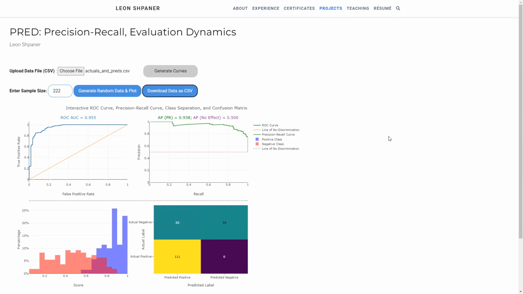Now the cool part. Let's talk results. Those curves on your screen, they're your model's report card. PRED's intuitive interface brings you a detailed raw curve highlighting the true positive versus false positive rates and a precision recall curve that balances your model's precision against recall, with key metrics like the average precision clearly annotated.